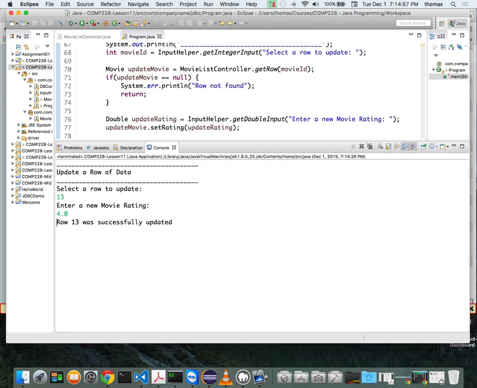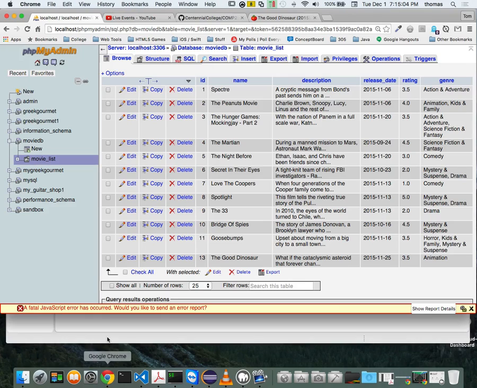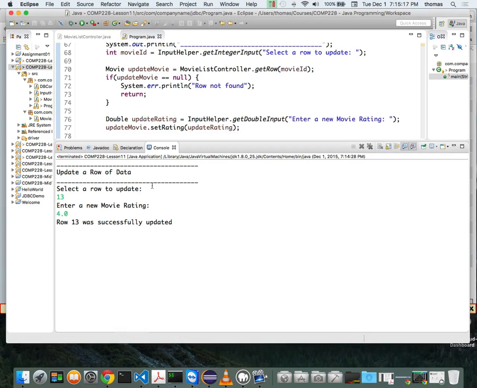Why does it say row 13? Because it's not really row 13. It's actually ID 13. That's what's really updated. That's what we should have said. If I go here and check it, and if I refresh, notice how right now it says 3.5. If I refresh this and go down, now it says 4. So we see our update's been successful, right? So it works. We know we've tested it.